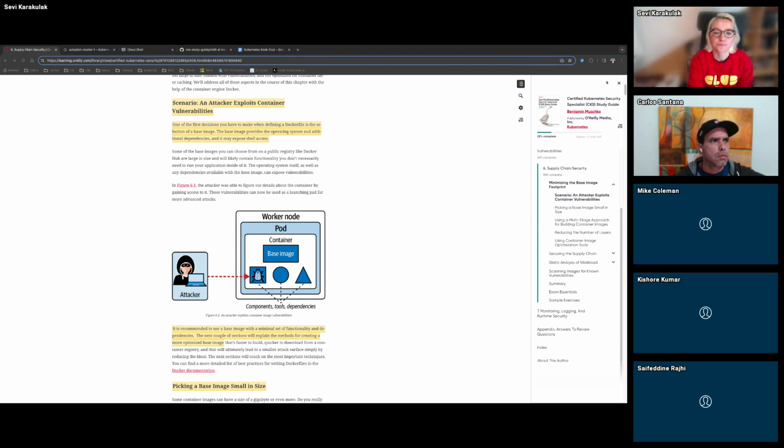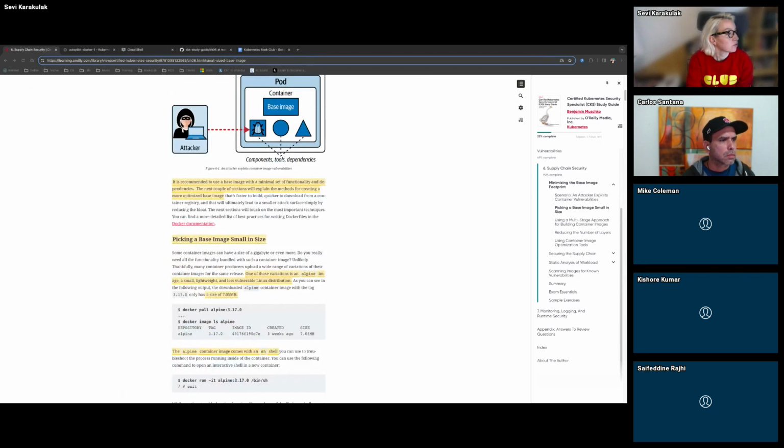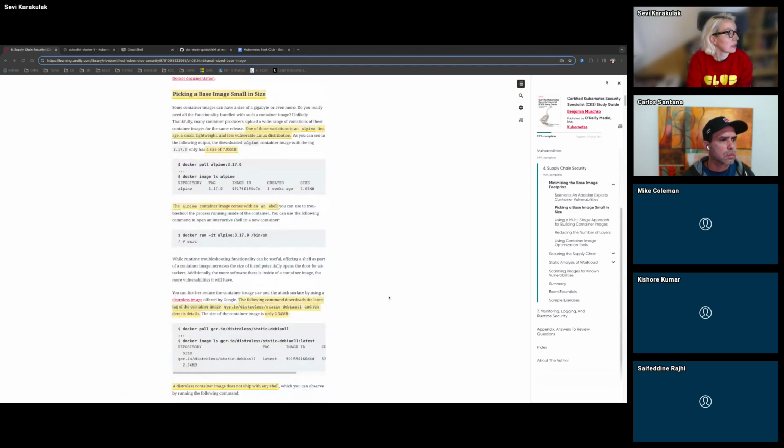And we definitely need a minimal set of functionality and dependencies. So yes, picking a base image small in size is important. Why would you need a 1 gigabyte operating system image, right? It wouldn't make sense. You should be able to download those images very quickly into your clusters and get them running.